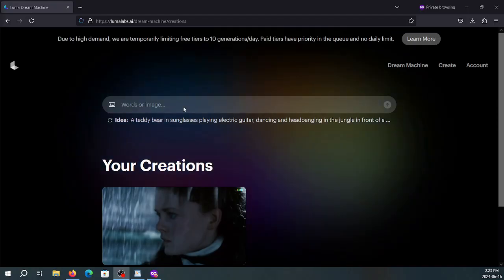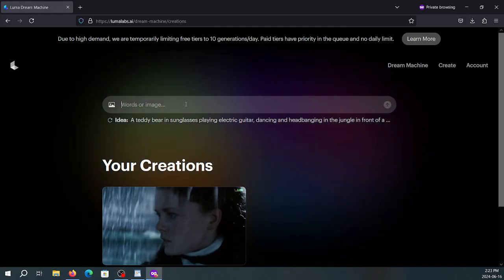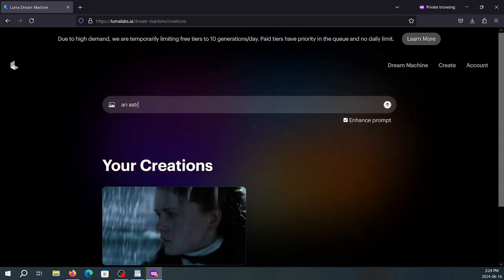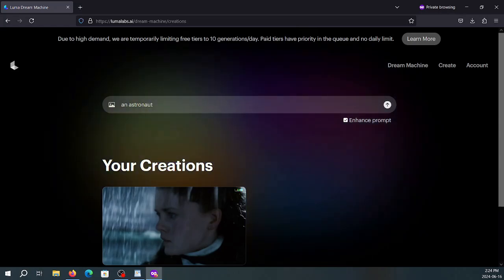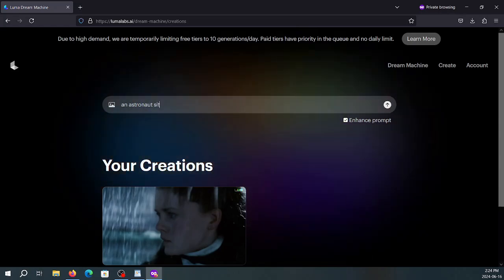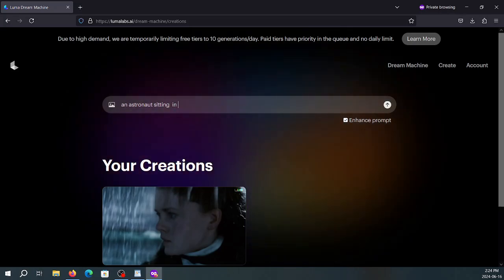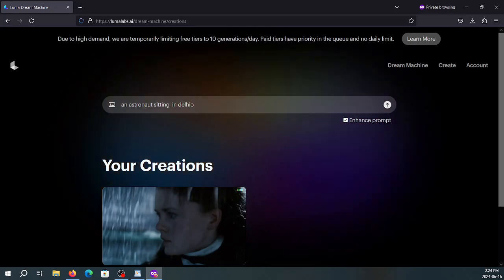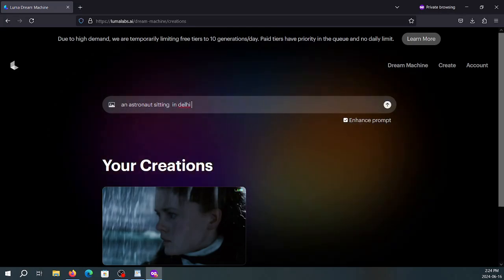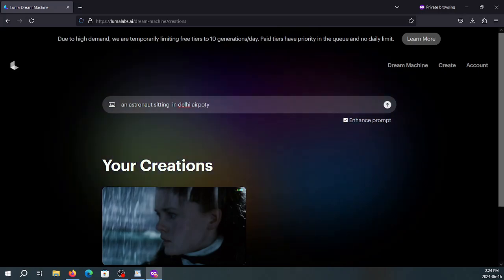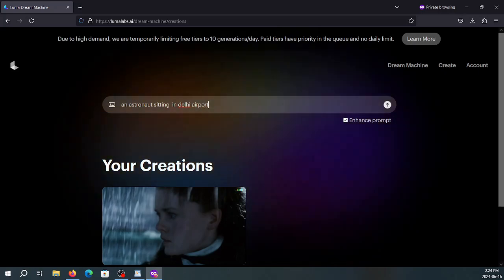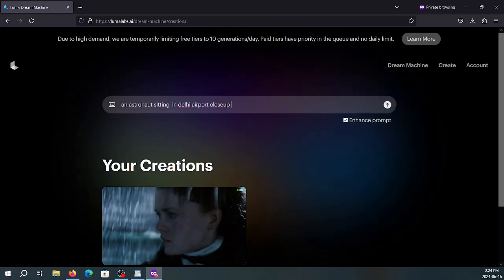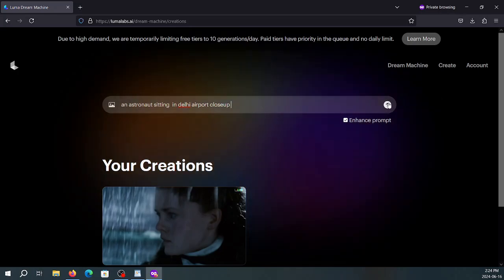We try another prompt to see if we can go more artistic here. I'm going to write an astronaut sitting in Delhi airport. Close up. So let's see how it goes.